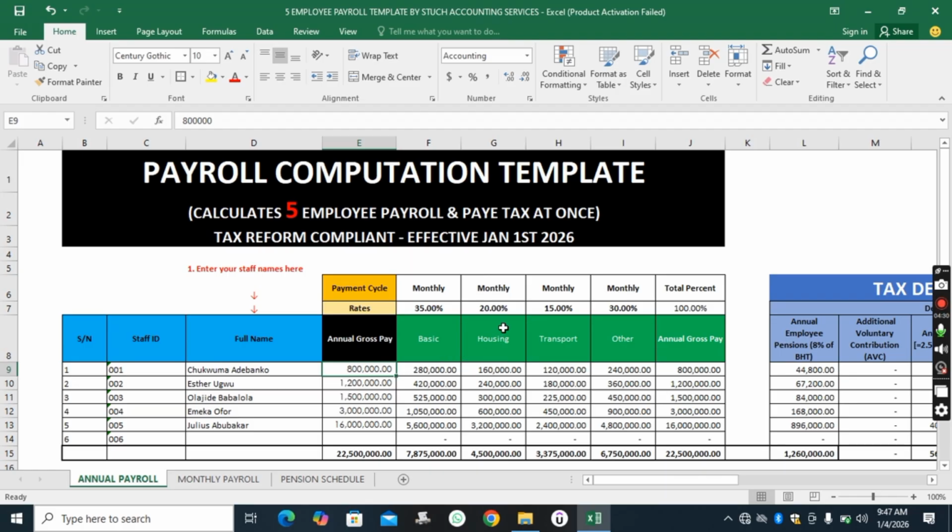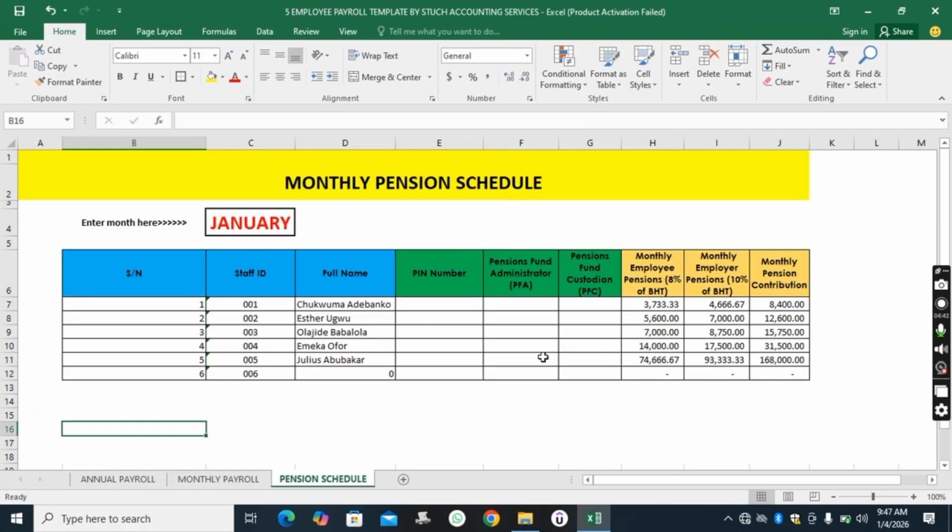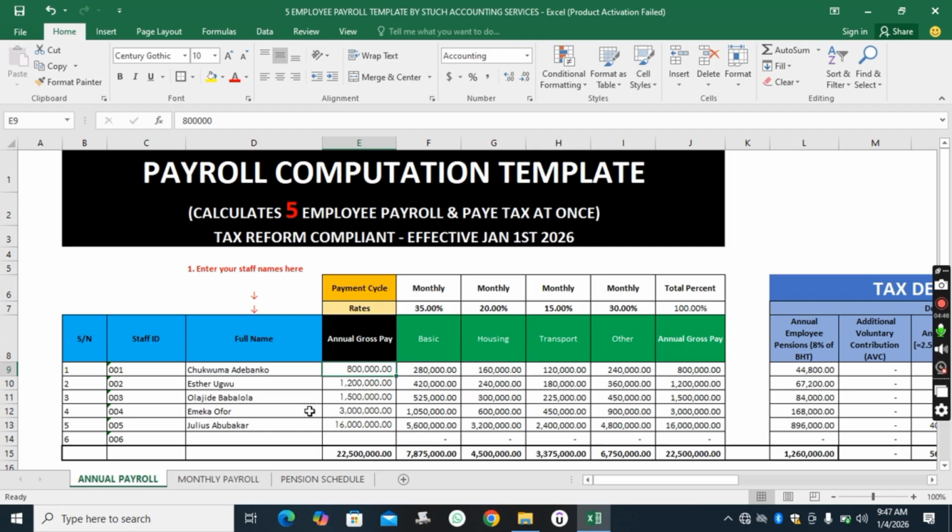Now that I have shown you what it contains, the annual payroll, which calculates the tax for the year, the monthly payroll that calculates the tax for the month, and then the pension schedule that shows what they are supposed to pay or contribute to pension. Now, let me walk you through how this template works. So we are going to go into the practical now.